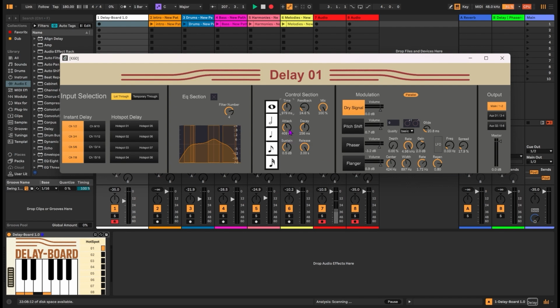ADSR is here because it's very useful when opening the channel. You're going to be able to hear pops in case the attack is right at 0 milliseconds. So for this reason I would generally advise keeping it always at least at 10 milliseconds as a minimum, so as not to hear the pops happening when you open the channel right away with the MIDI keyboard.